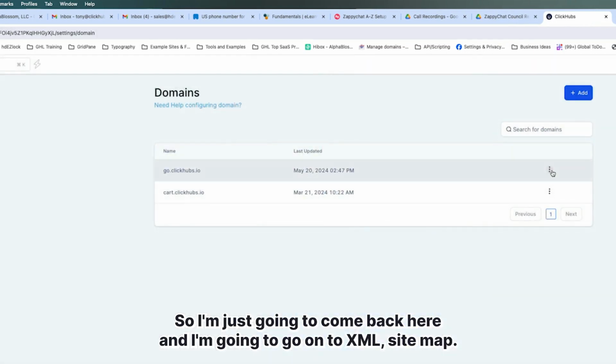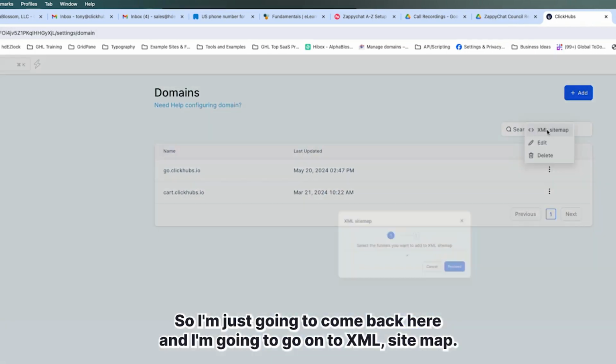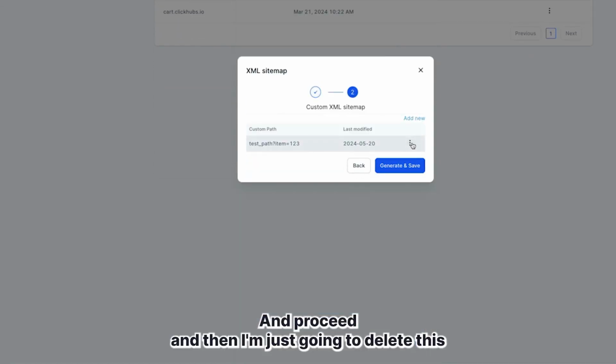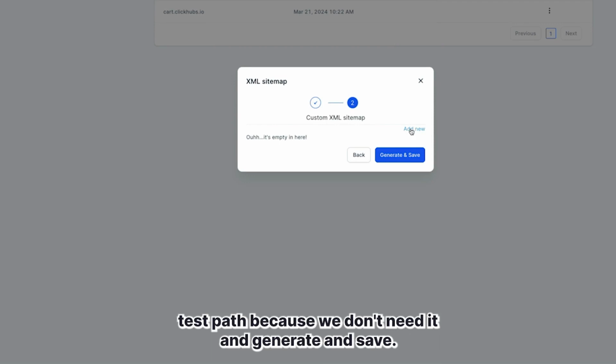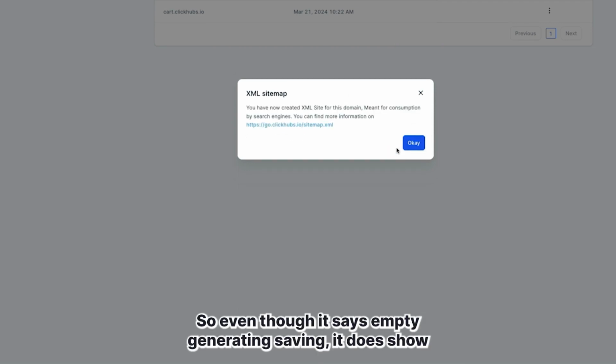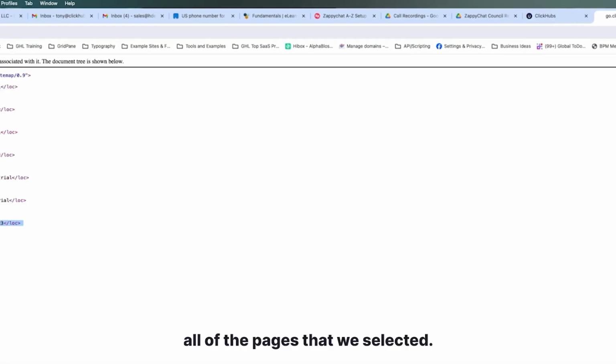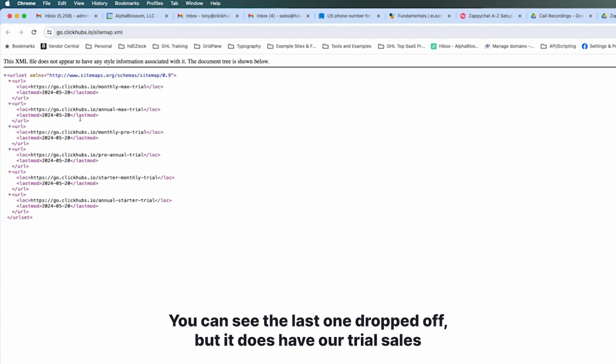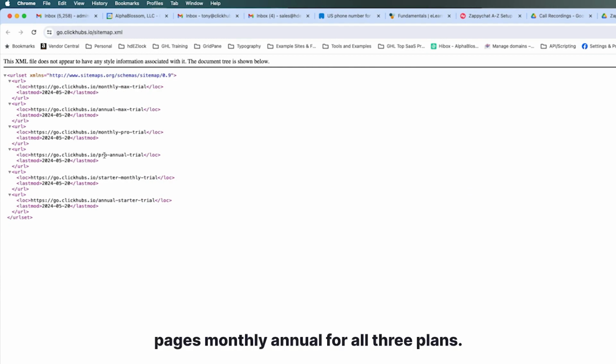So I'm just going to come back here and go into XML sitemap and proceed, and then I'm just going to delete this test path because we don't need it, and generate and save. Even though it says empty, generating, saving, it does show all of the pages that we selected. You can see the last one dropped off, but it does have our trial sales pages, monthly, annual for all 3 plans.